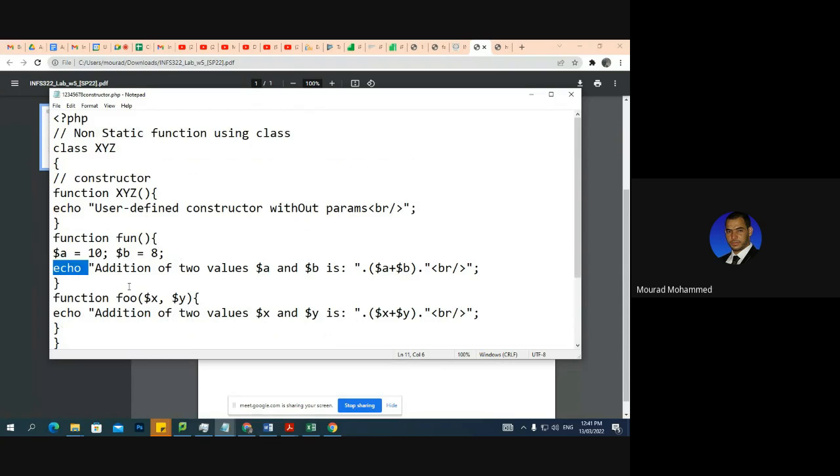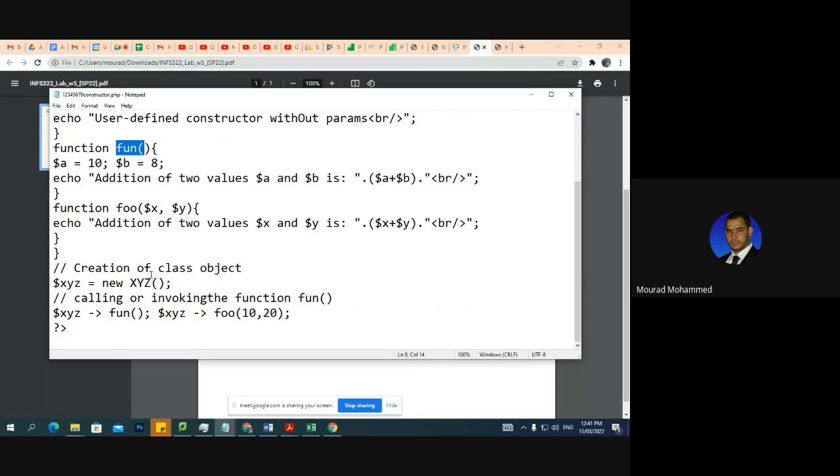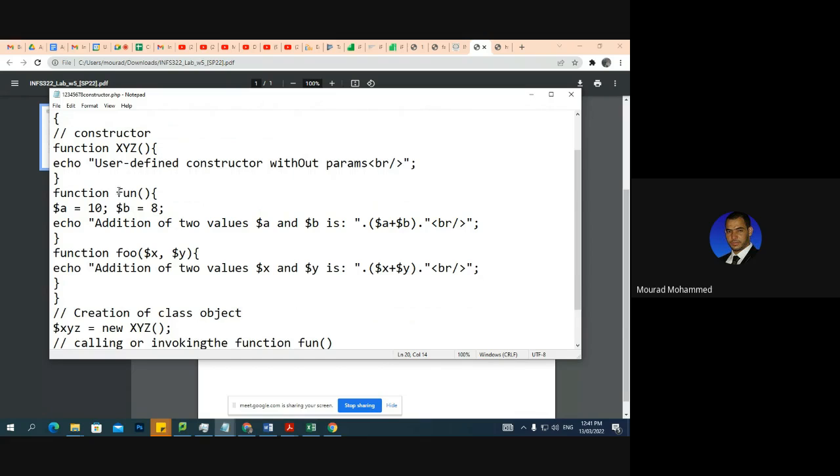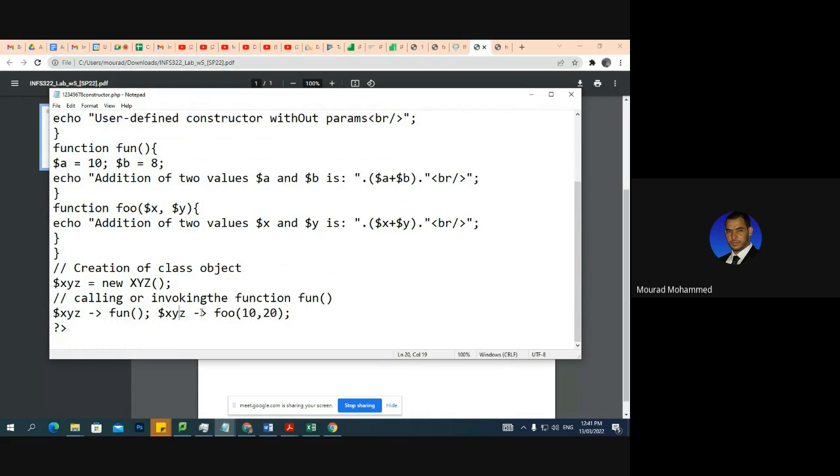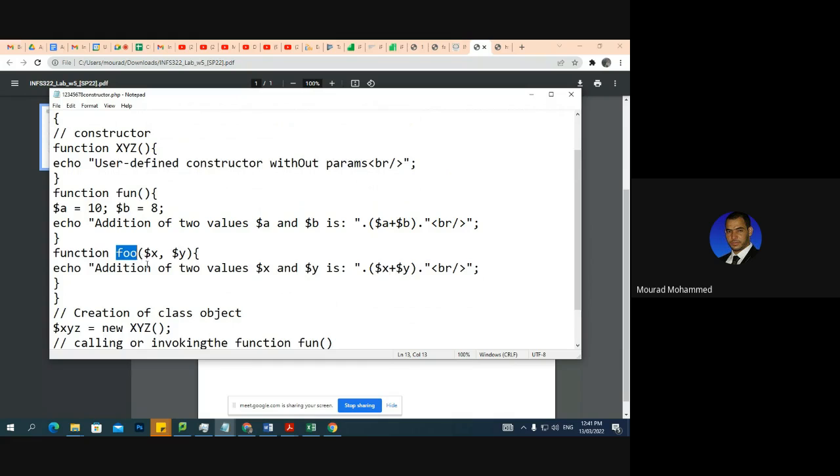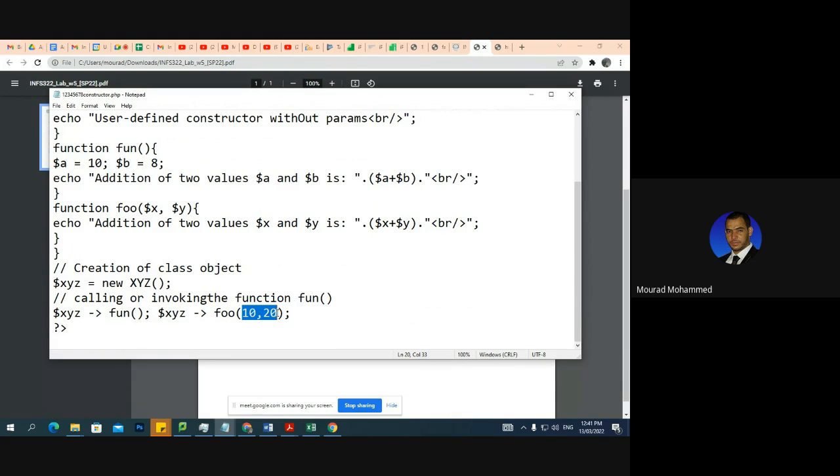Now the access to those methods and to this constructor. We have two methods and a constructor. The access to the constructor is completely different than the access to the function. A function has to be called. Here it is a call. We are calling the function fun, which is non-parameterized, and we are accessing the second function, foo, which is parameterized. It has parameters. Using this syntax, the object of a class, the same class xyz, we are accessing the function fun and the function foo.